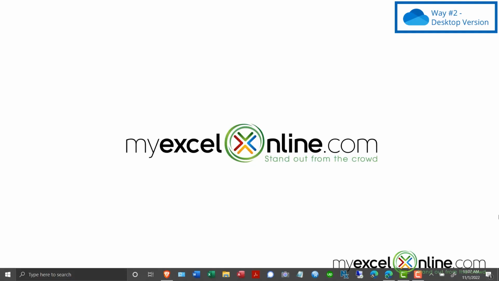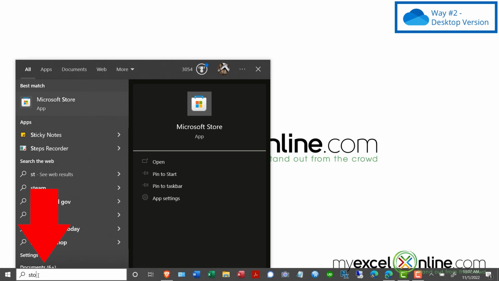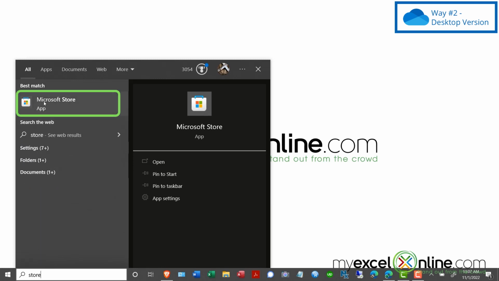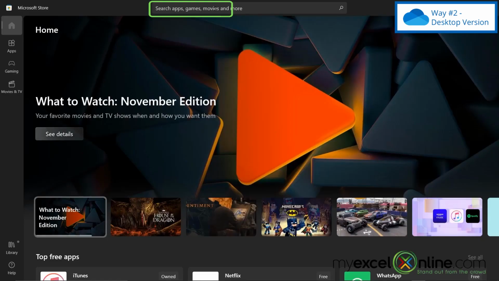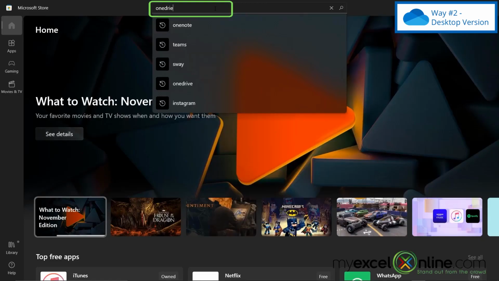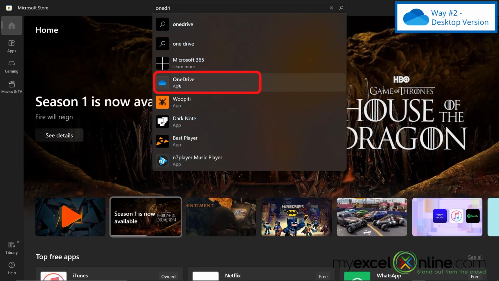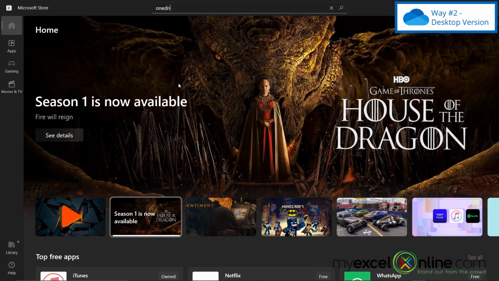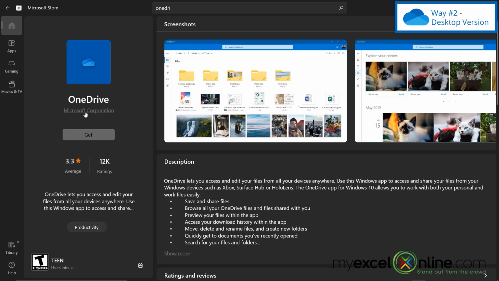The second way to get OneDrive for free is on my desktop. So if I go down here and I type in Store and I go to the Microsoft Store by clicking this app up here, I can go up here to the search bar and I can type in OneDrive. And I can see the icon right here for OneDrive, so I'm going to select this one right here. Now I want to make sure that this says Microsoft Corporation, so I know that I'm getting the authentic OneDrive app. So once I'm on this page, I'm just going to hit the Get button right here. And this will install OneDrive on my desktop.